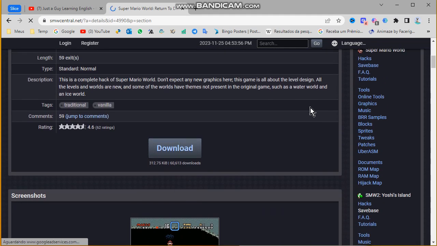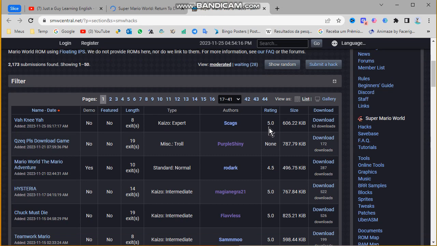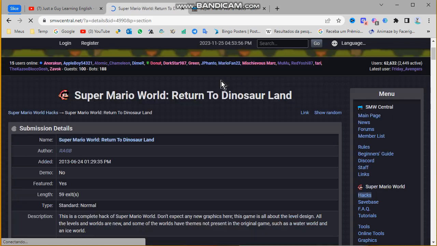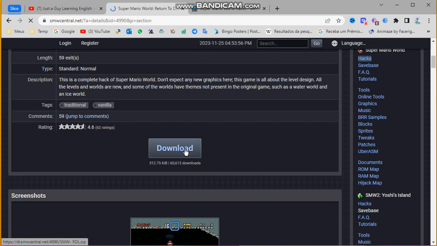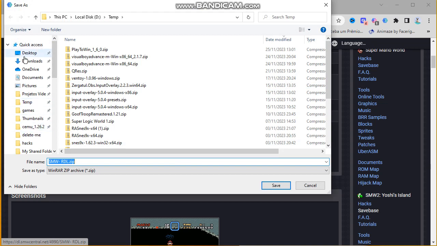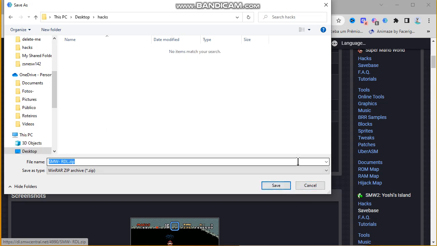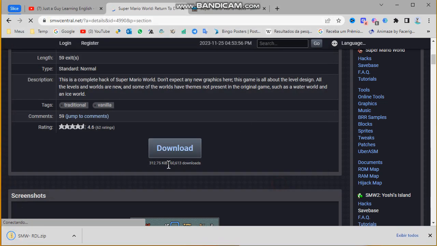If you want to check the latest ROMs uploaded to the site, go to the Hacks section, and here you will see all hacks uploaded recently. Next step is click on the download option. Let me download on a specific folder, Hacks. I just created this folder to do this tutorial. Save.